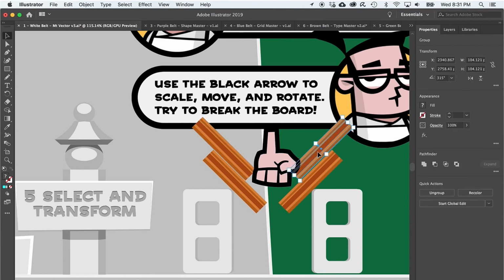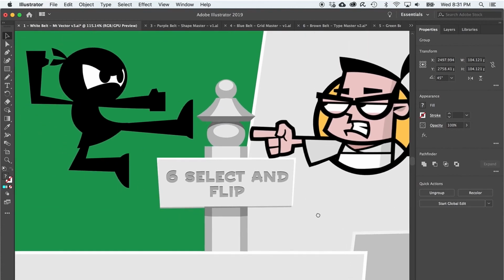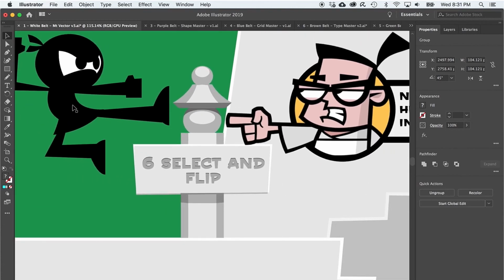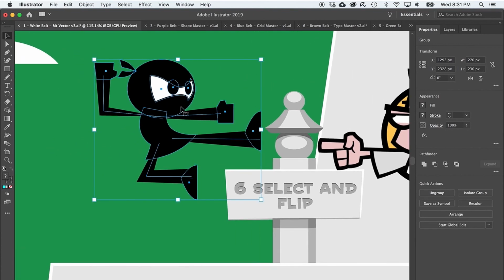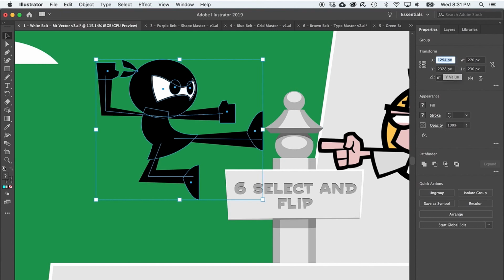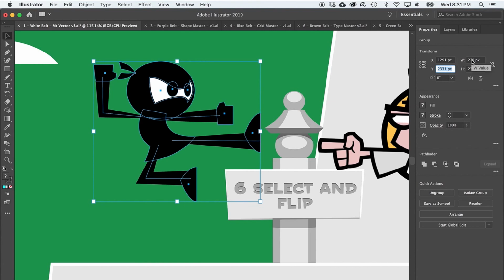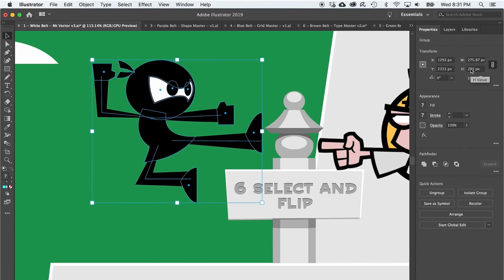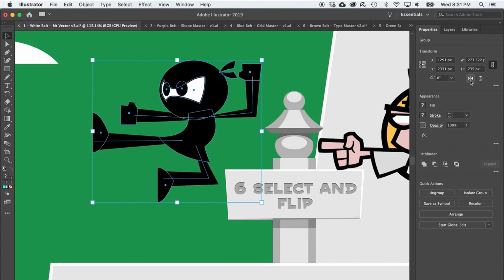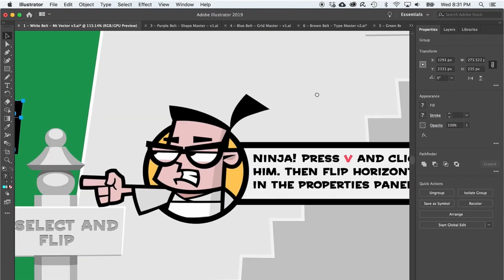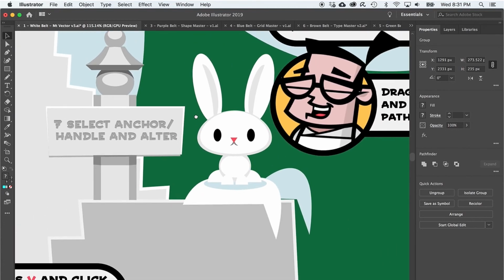But some transformations require real precision. Pan on over to level 6 and let's try out some transform options in the properties panel. Okay, when you need to move, scale, or rotate in some exact way, the properties panel allows you to type in exact values and even do basic math functions to be very precise. The properties panel also offers the easiest way to reflect objects. So click this icon to flip the ninja the other way. Whew, that was close. And when you're ready, pan on up to level 7.